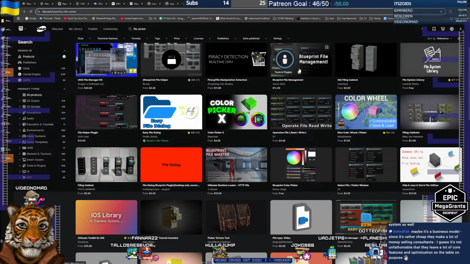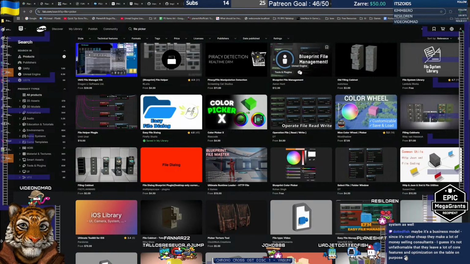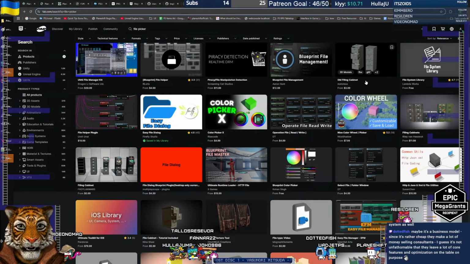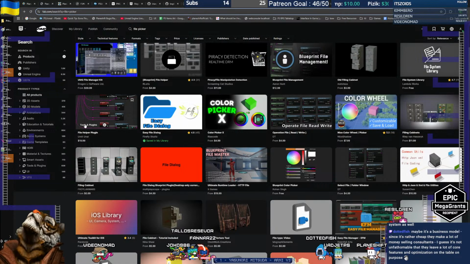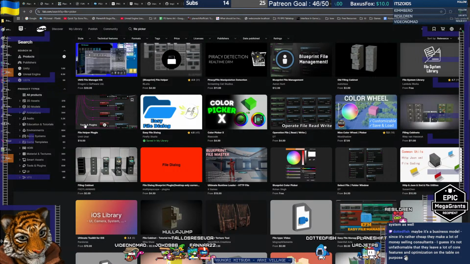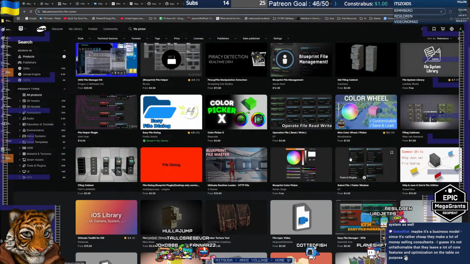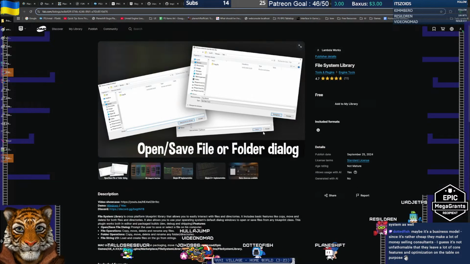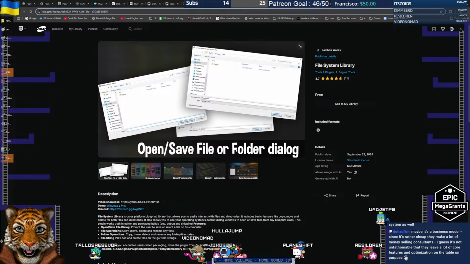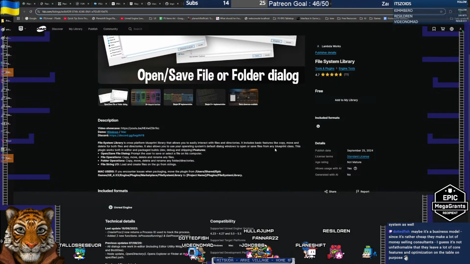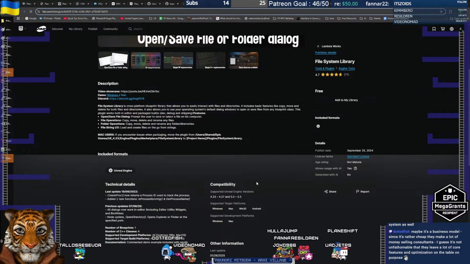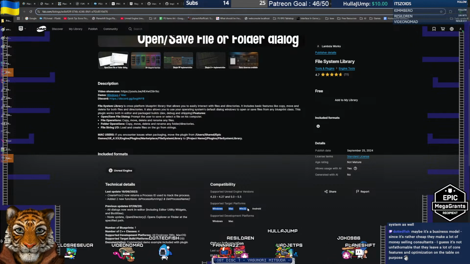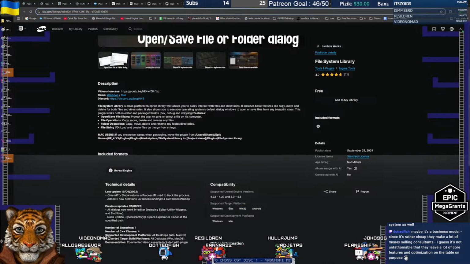Blueprint file management. Files. There are a lot though. You see, there are a lot of file functions. So it seems that people need them, right? It seems that people are really interested in this. Open file save dialog. This one is saying Windows, Mac, and not Linux though.